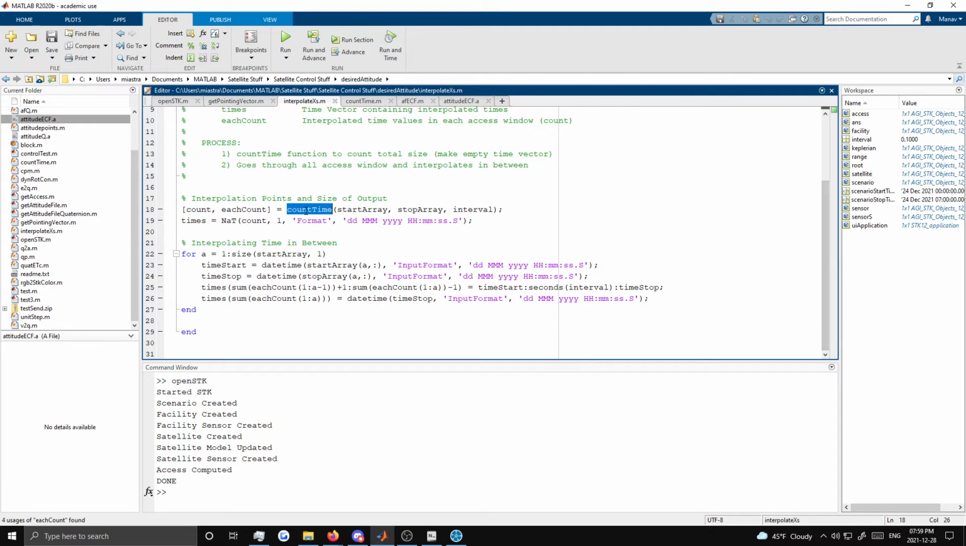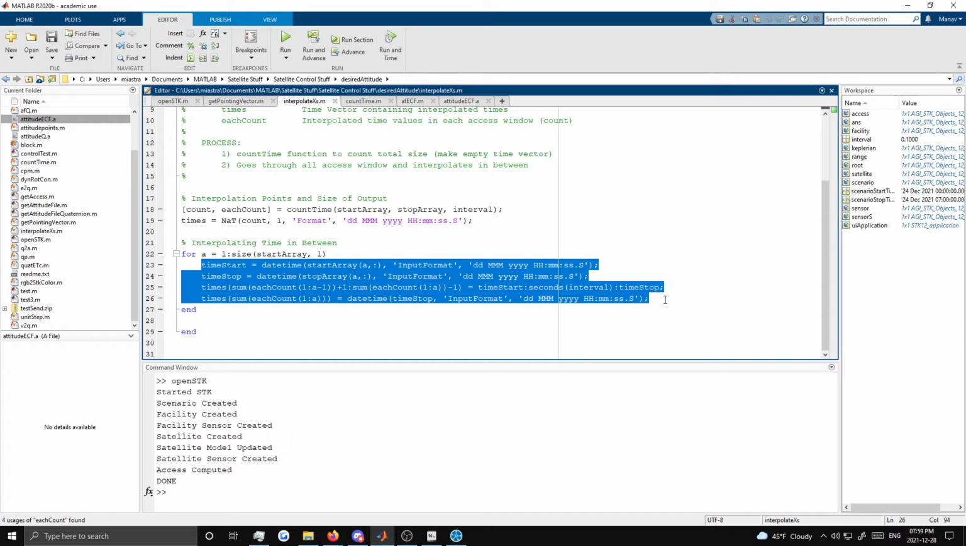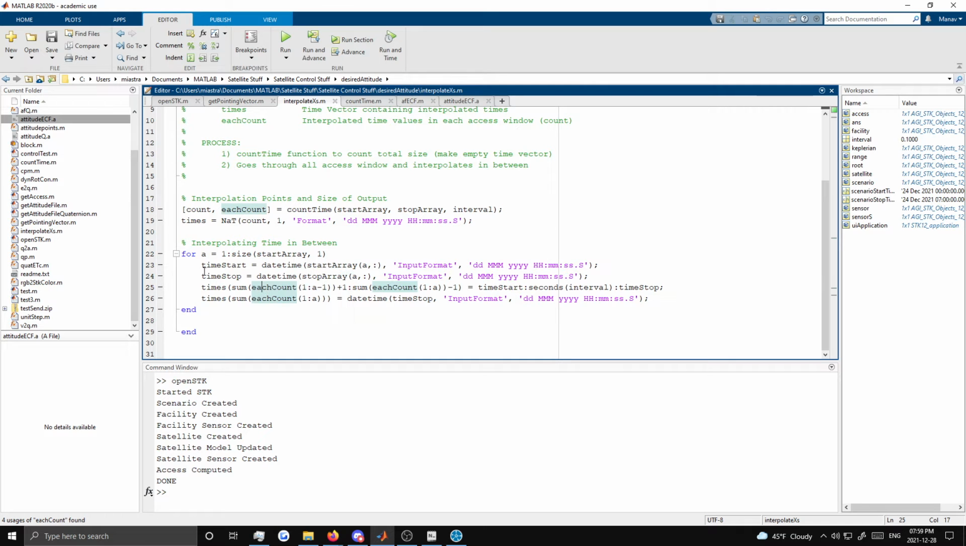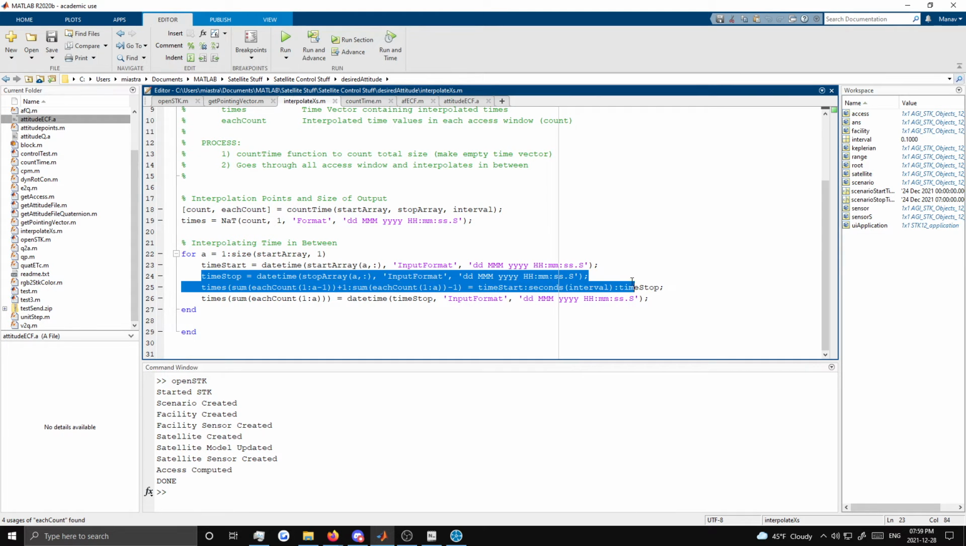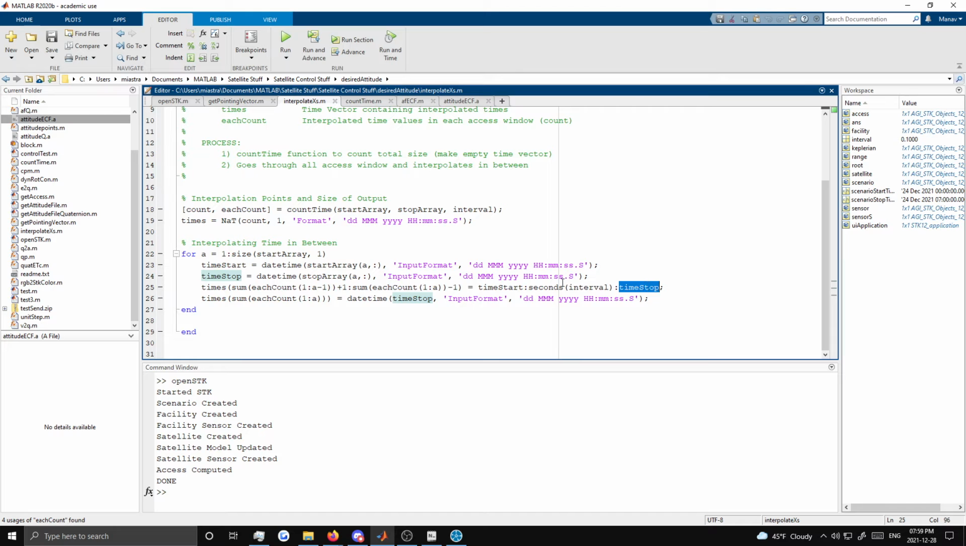So finally, once we have the number of points and we've created the full length of the time array, the time vector, we would simply iterate through all the start times and stop times, interpolating in between. This is time start, the first point you were expected to have. This is the time stop, the last point you're expected to have. And the points in between are simply counting between your start time and your stop time at the intervals. And this should be it.